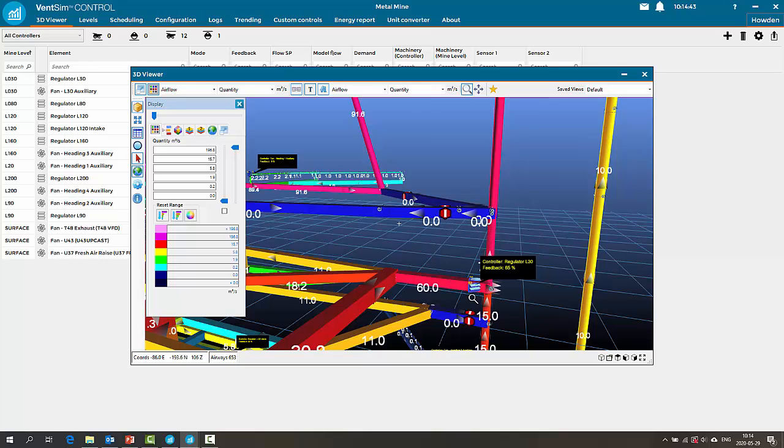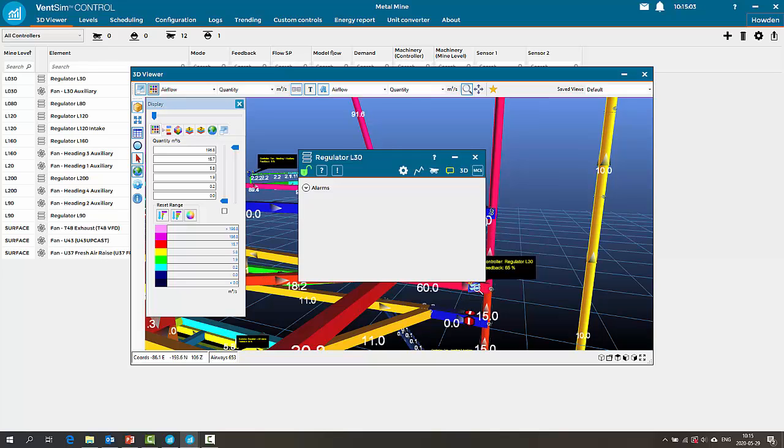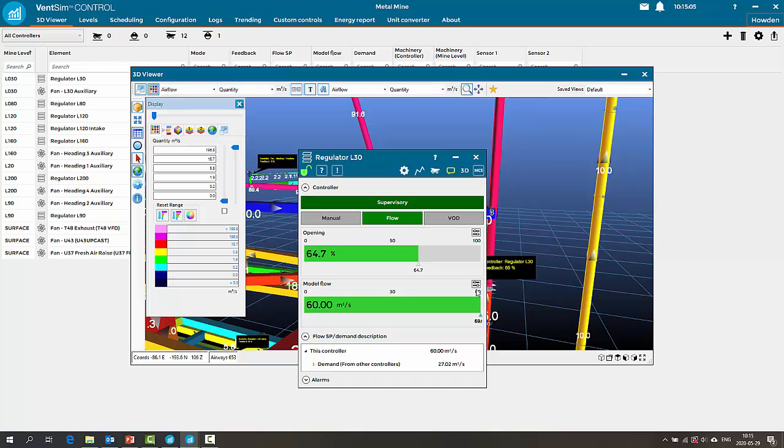So we can run a simulation environment, so we can have an engineering station that runs the mine model ahead of time, so you can plan for the future control needs. And then when you're in live control, then you can control directly from the 3D as well. So we can access the controllers directly from the 3D.